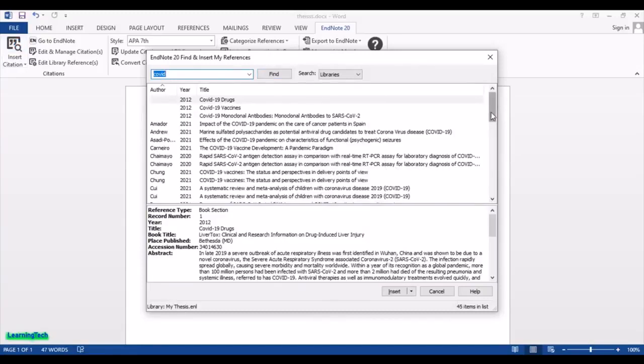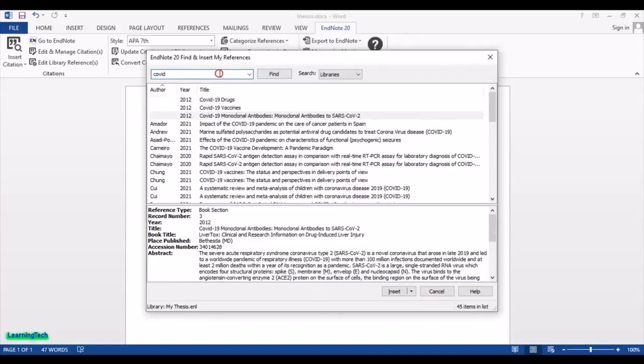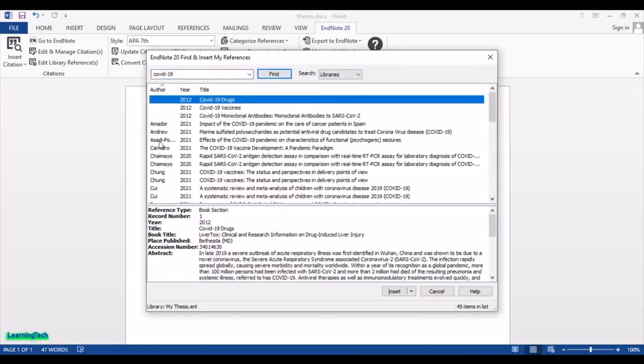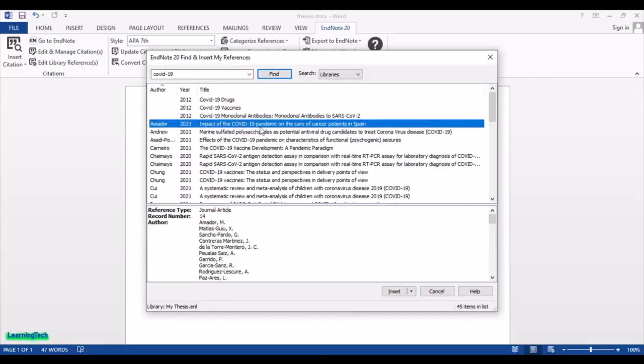The EndNote library opens automatically here. So my keyword was COVID-19. Obviously it was. So search in libraries. That's all done already, COVID-19. Let's find once more. So I retrieved from this PDF the impact of COVID-19 pandemic on the care of cancer patients in Spain. So I want to cite this reference. How can we do that now? Just click on that. Alright, then click on insert.